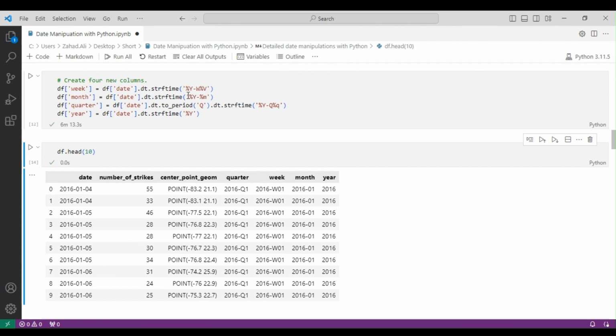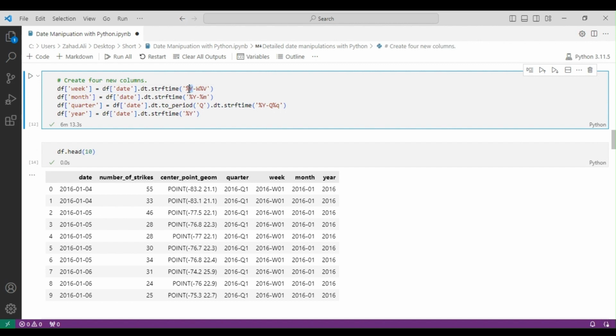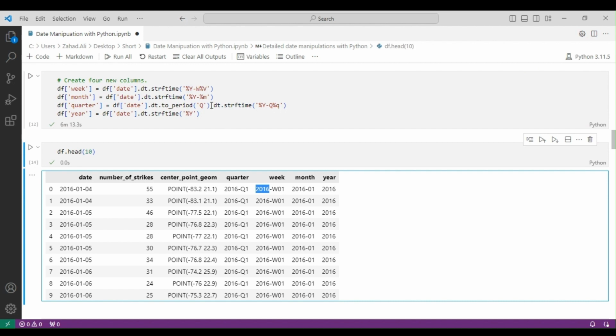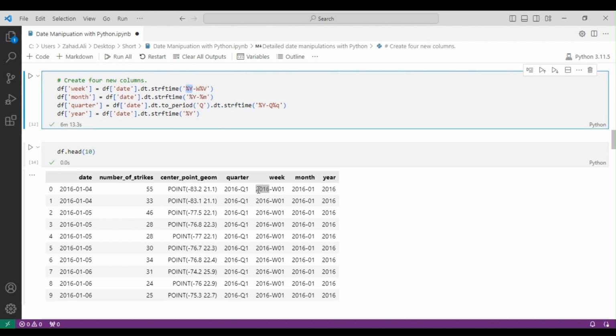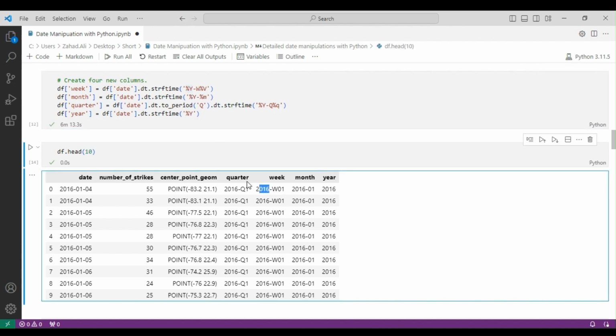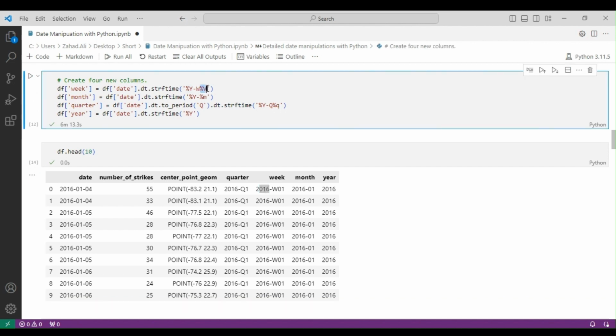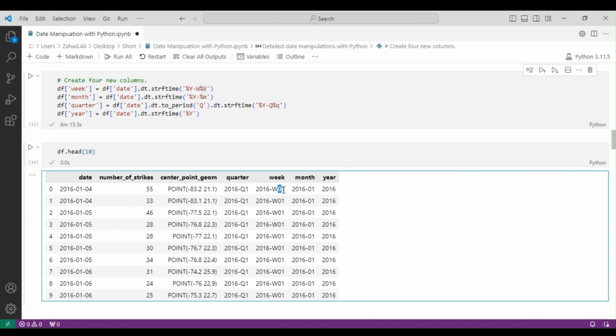So whatever is written after the % sign extracts the value. Like if I have written the %Y, then it is extracting the value of the year. Here is the week column, and you can see that the %Y is resulting in the number of the year, and the %V is resulting in the number of the week.